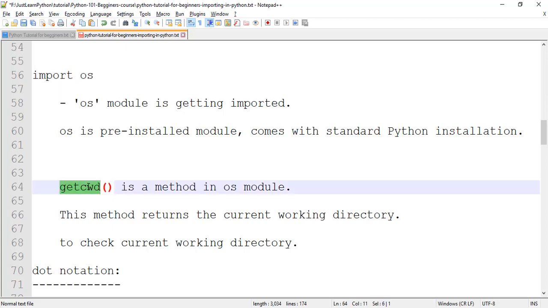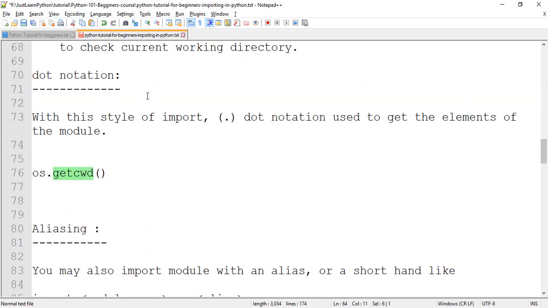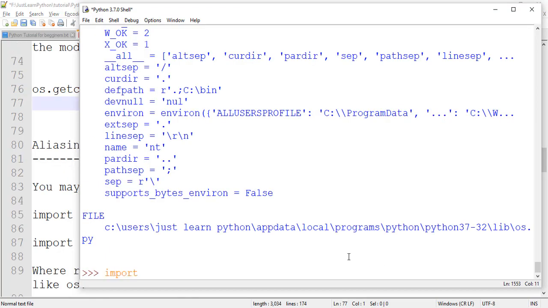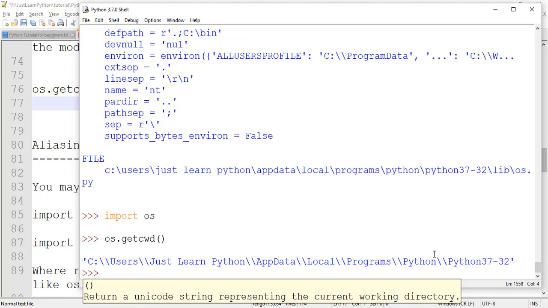getcwd is one of the methods inside OS, which returns the current working directory. If you want to use that functionality, you have to use dot notation. So how to use it? The module name, dot, the element, getcwd. Use parentheses for methods. For other elements, parentheses are not required. So dot notation: module name dot element name or method name. Now I am going to import os, and then if I do getcwd, it returns the current working directory.